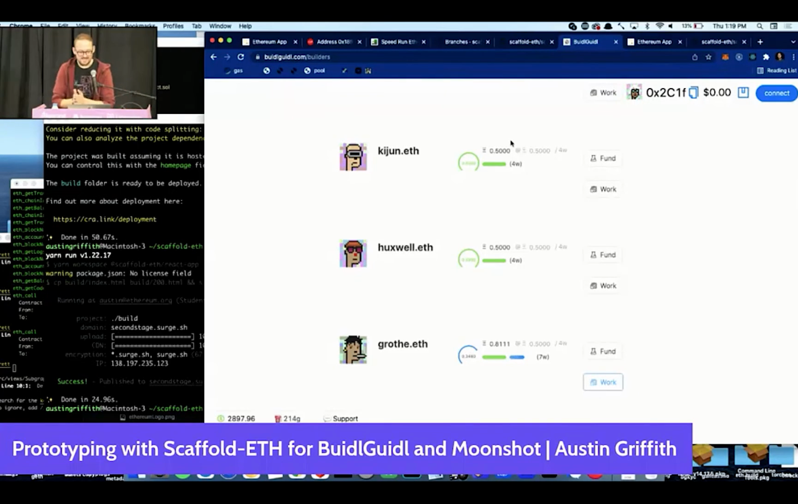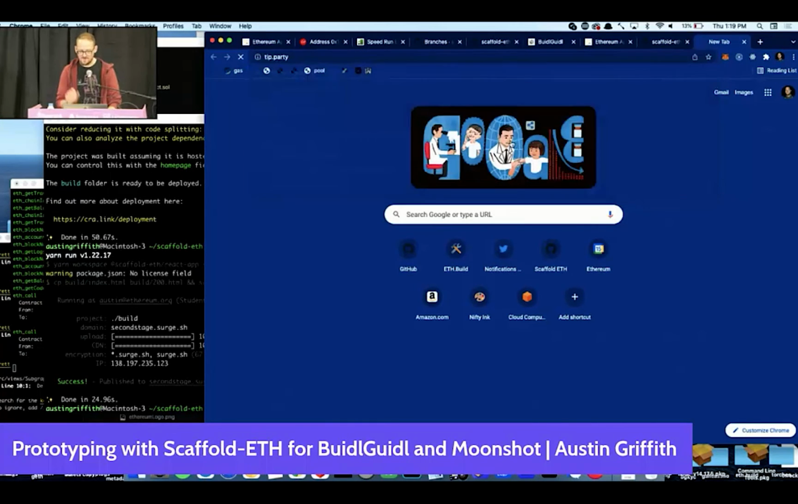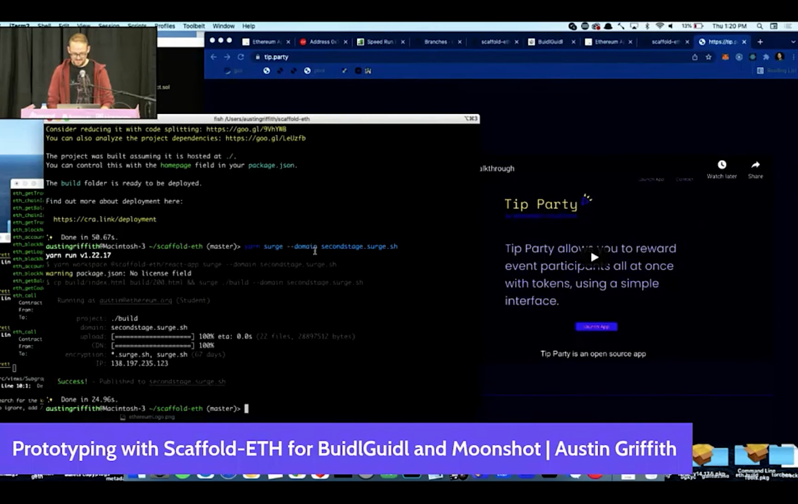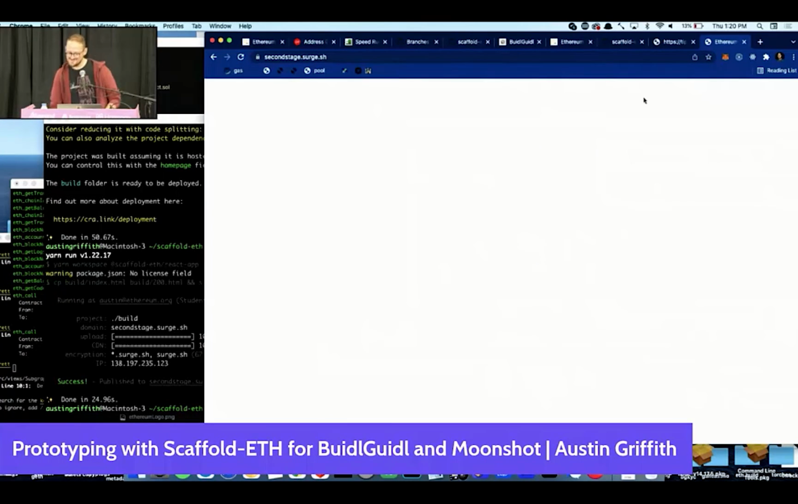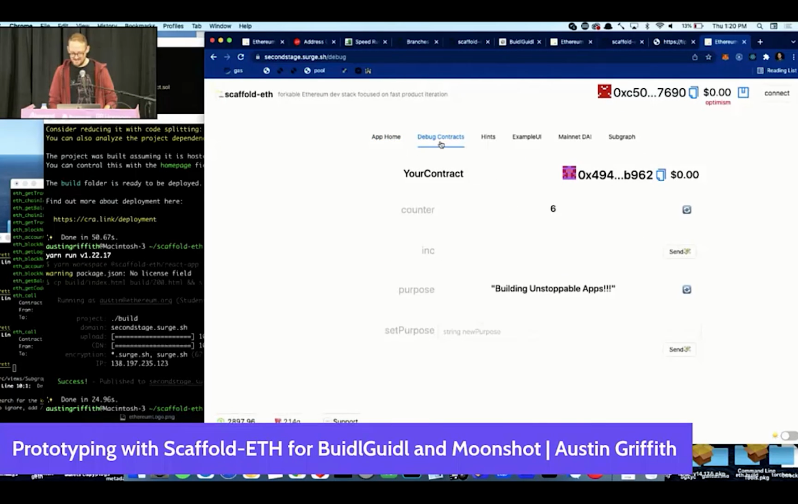Let's see. So speaking of Moonshot, one of the coolest apps that they've made so far is Tip Party. Am I going to the production or the stage URL? Production? All right, here we go. So I'm going to do a Tip Party too. Let's see. Did our website upload? I want to go see if I can. Oh man, I got 13% battery too. Woo-wee. There is our app, second stage, and let's just say hello world.